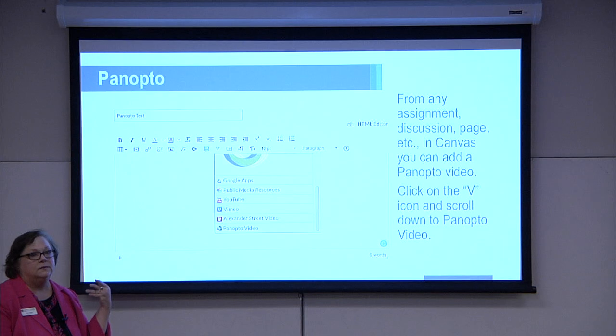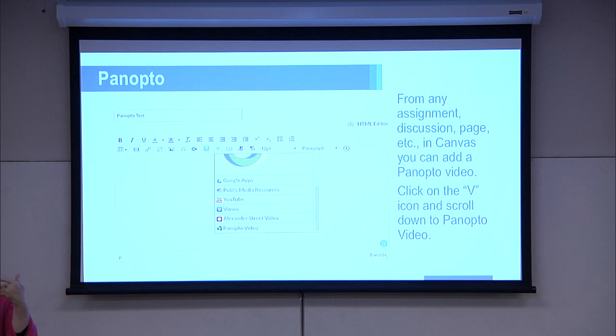Now in Canvas, again, any assignment, discussion, page, wherever, any place you have this rich text editor. Remember this little icon was Canvas Studio? This V icon next to it is where you find Panopto. And that's the list of third-party apps. So you'll simply scroll down, it'll probably be showing up in the list at the bottom.